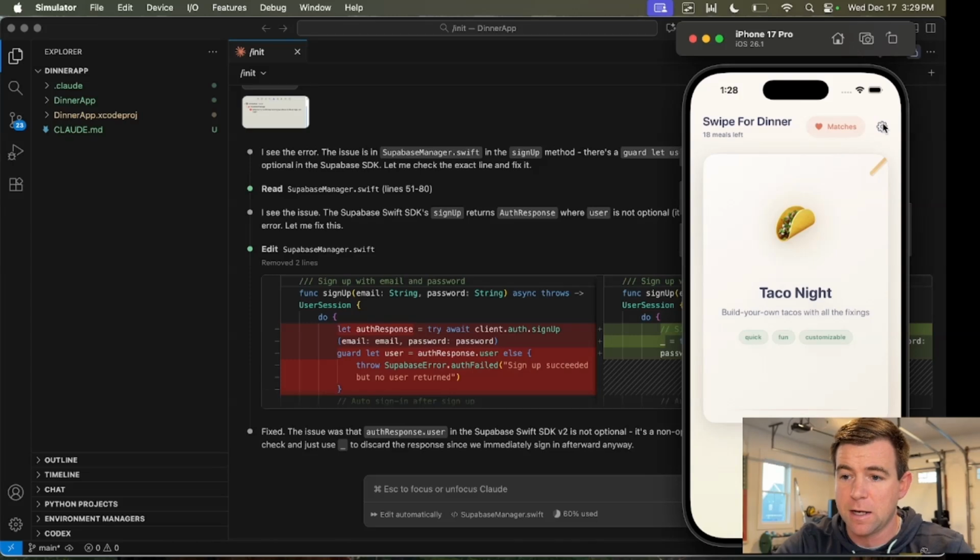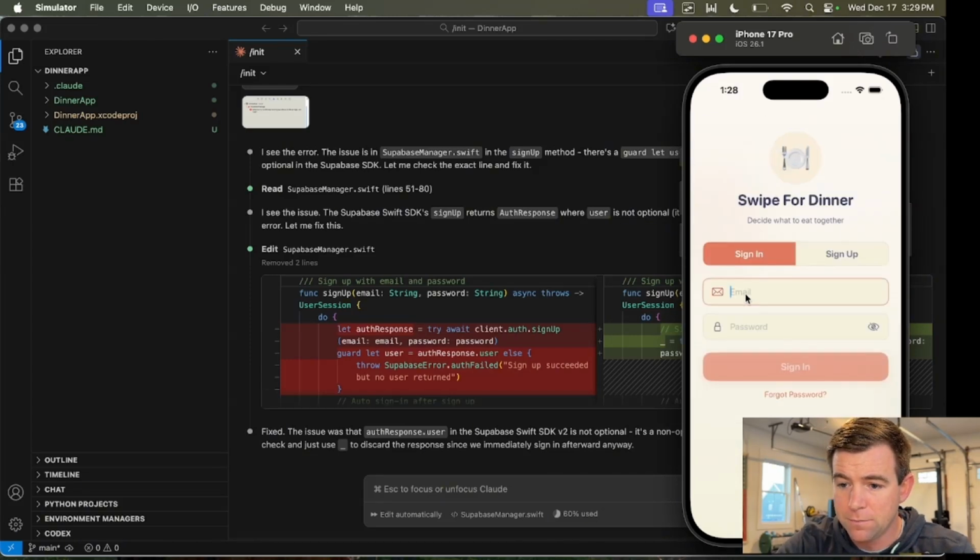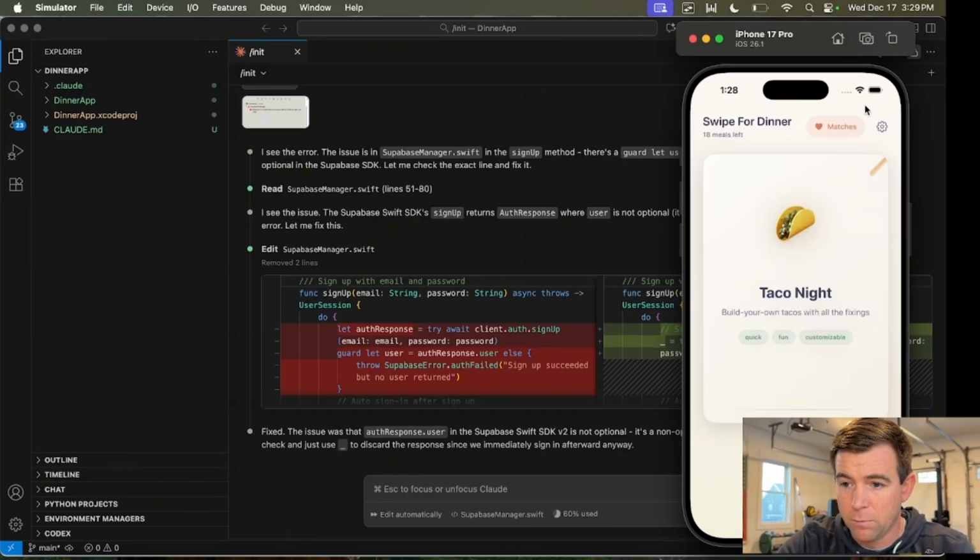I'm going to try to sign out and then sign in as a new user. Well, actually, let me first sign in with the user I just created, and that worked. Okay, so now let me create a new user.